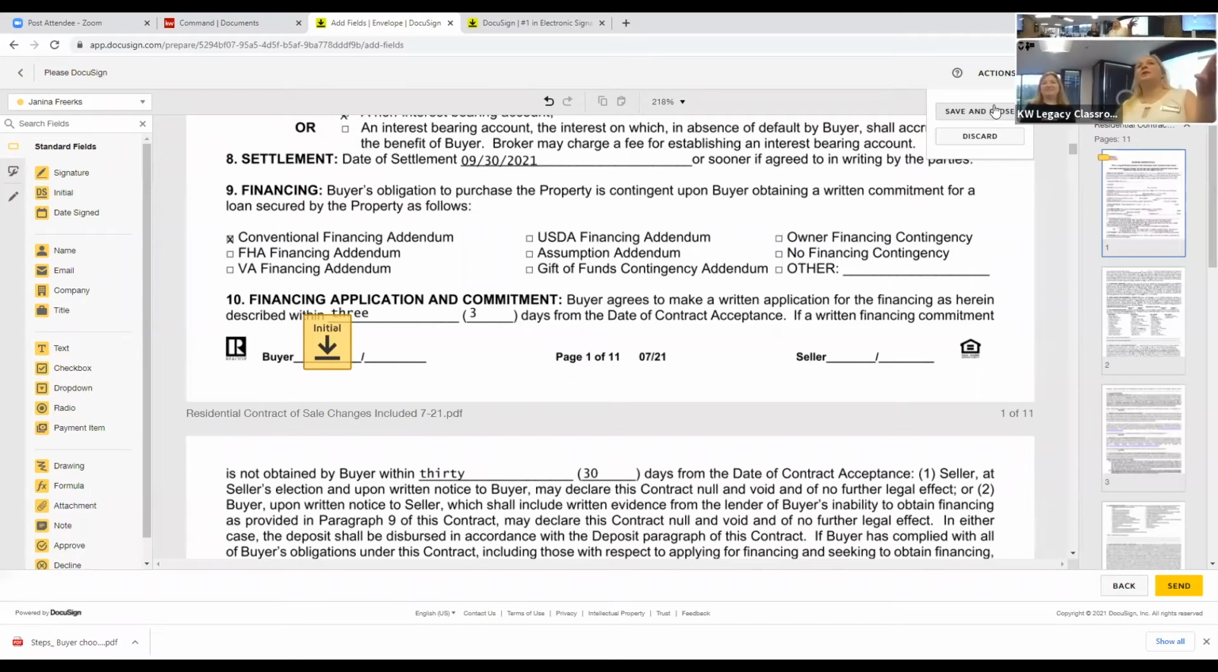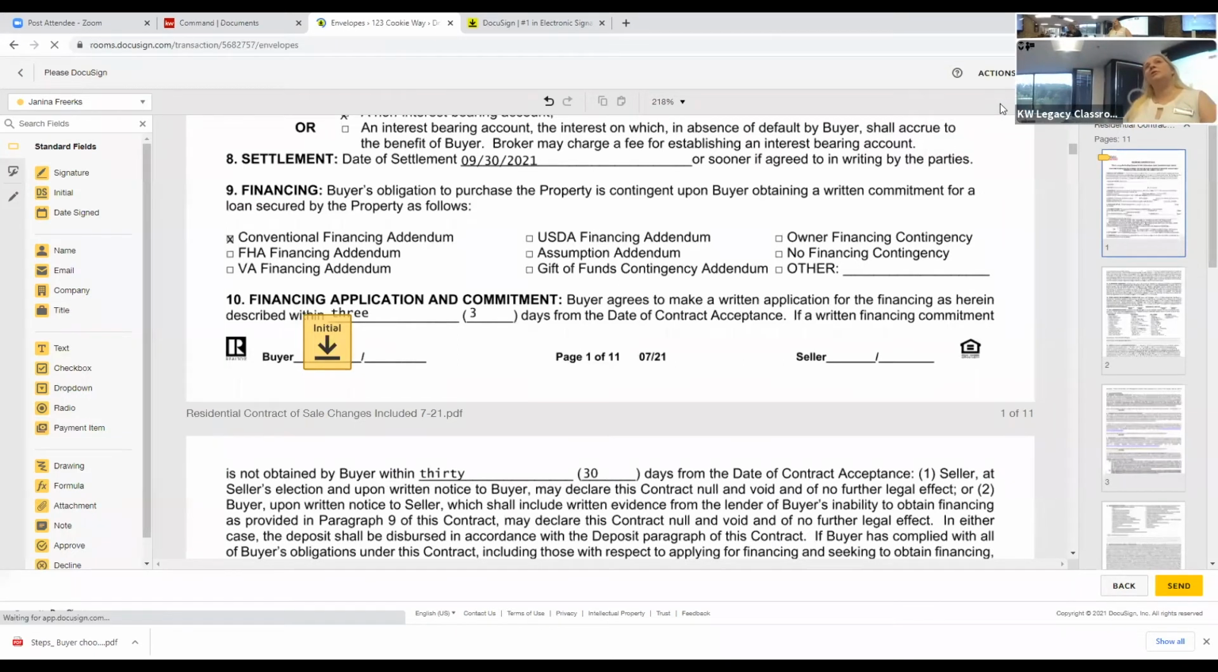If you are in this page and you realize you forgot something, and you need to add another document or you need to make a change on the documents, instead of sending, you don't want to send, you don't want to discard because then you're starting over. You don't want to save the envelope and close it under the actions drop down.